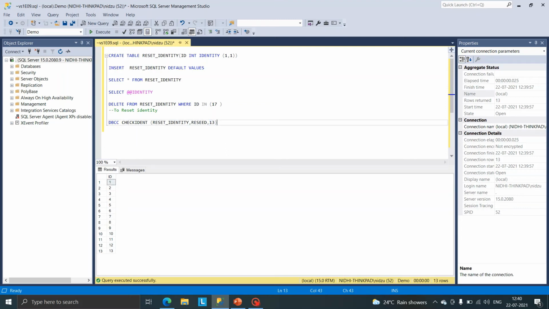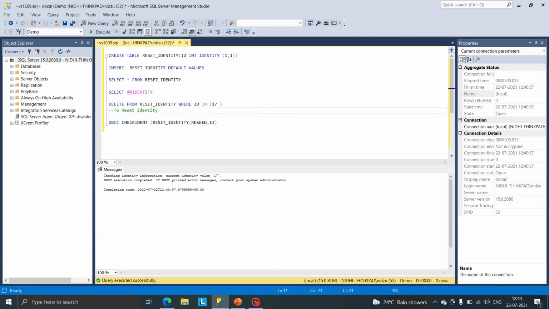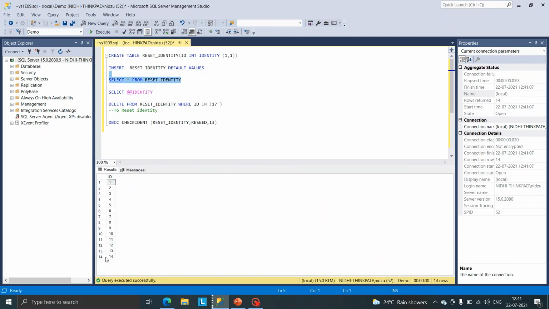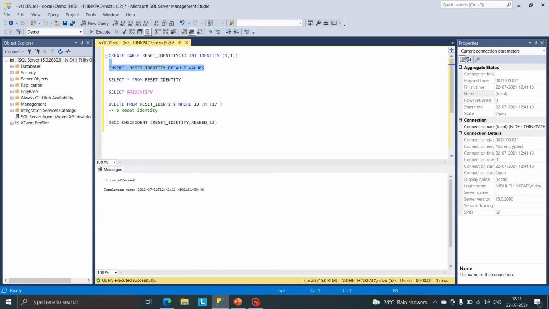Like if I want to start the identity value from 14, then I will take 13 here. If I want the identity value to start from 1, then I will take 0 here. Okay, and when I run this query, after this, if I insert data in the table, then you can see the identity column will start from 14, 15 and so on.